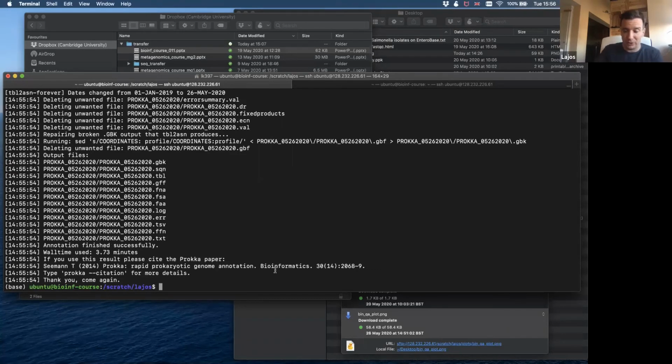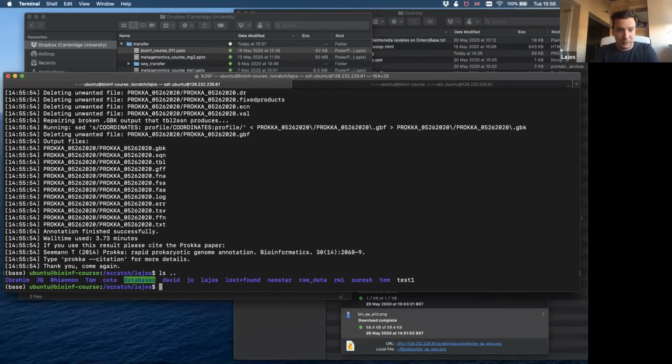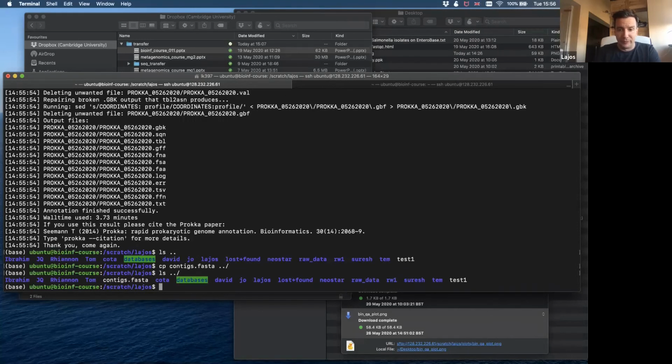If you don't have your contig FASTA file, then copy it from the assembly folder. No, it's not there anymore. Let me just copy the contig FASTA file into the main Scratch directory. So if you don't have the contig FASTA file in your own folder, just simply cp ../contigs.fasta . which means that you are copying the contig FASTA from one folder up to your own folder.